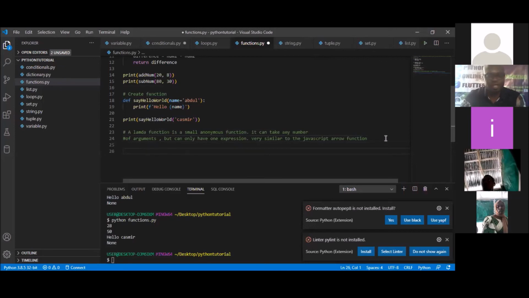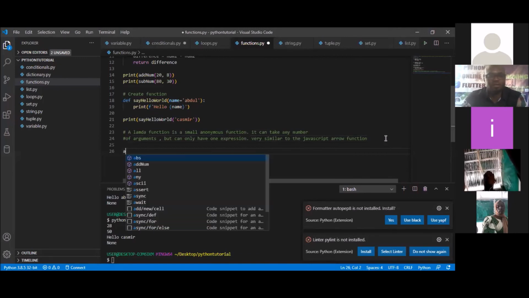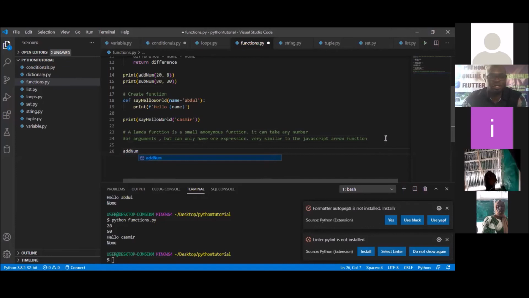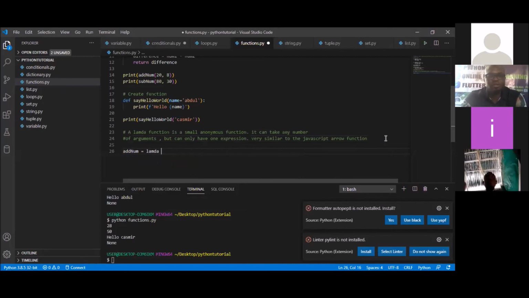So let's try to use a lambda function to write a function. Let's do the same function that we did before. What is the name of that function? Add num, isn't it? If you are using a lambda function, you don't use the keyword def. You simply state the name of the function and say equal to lambda. Then you put the arguments, and the arguments are num1 and what? Num2.